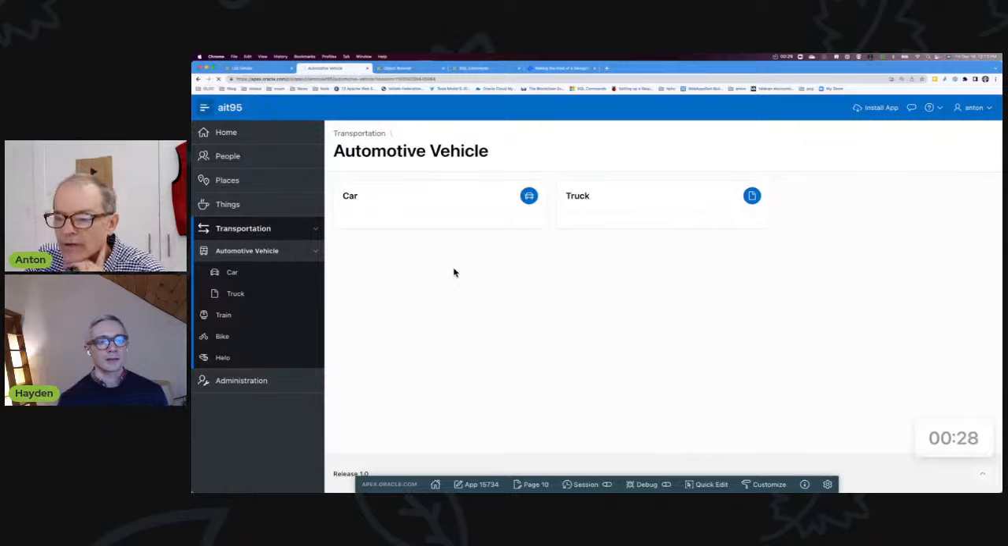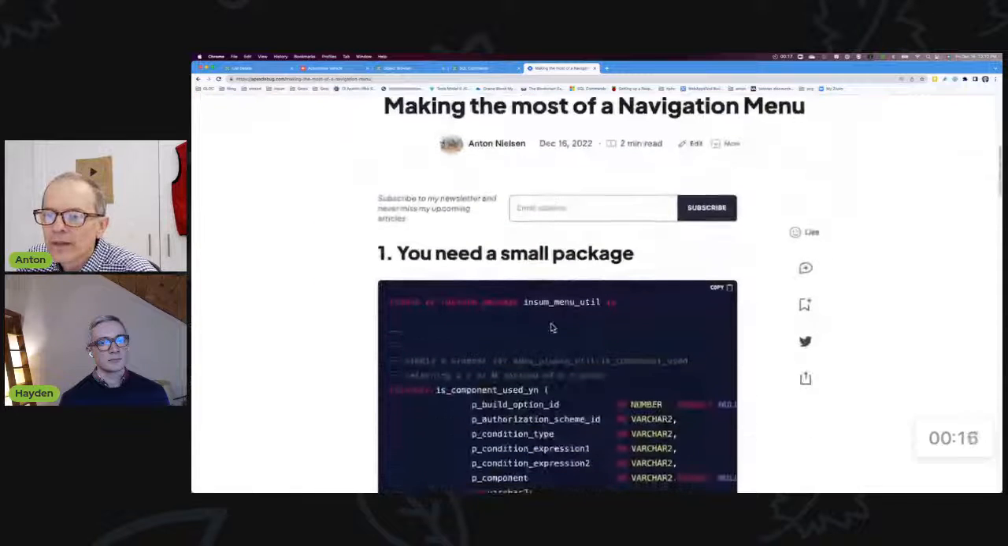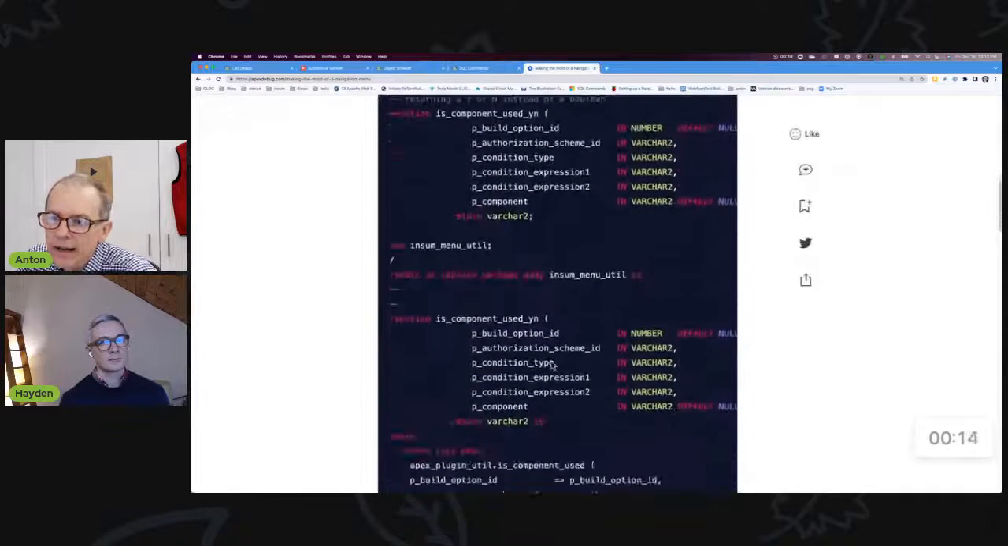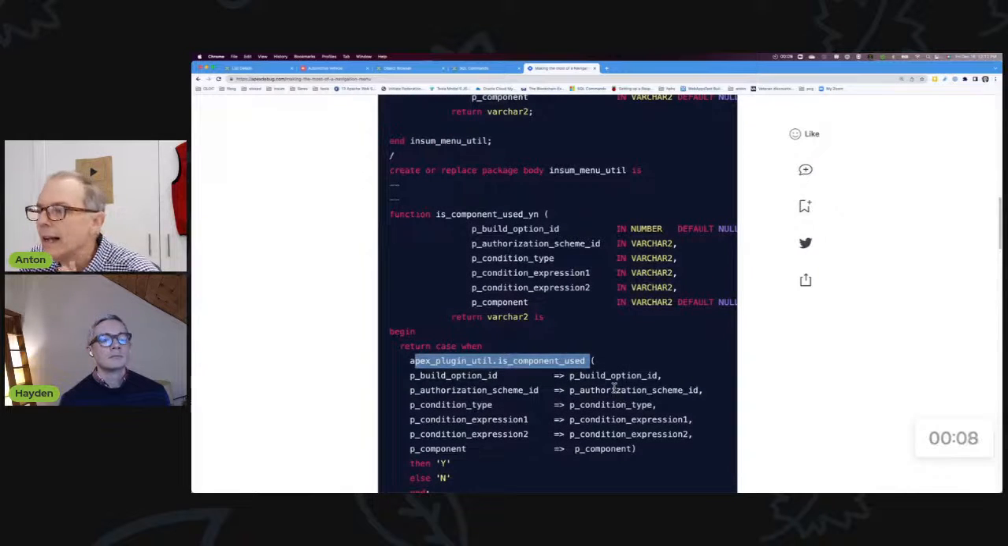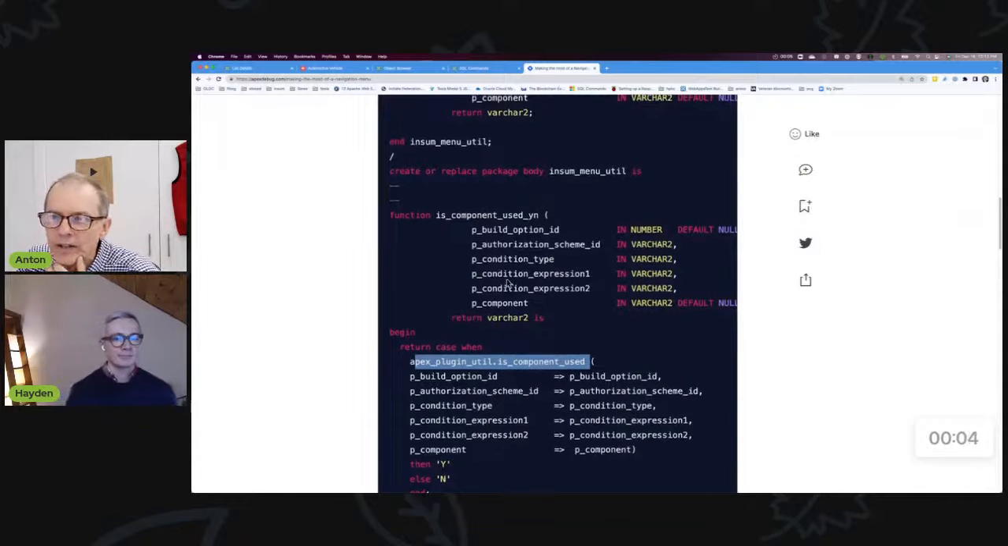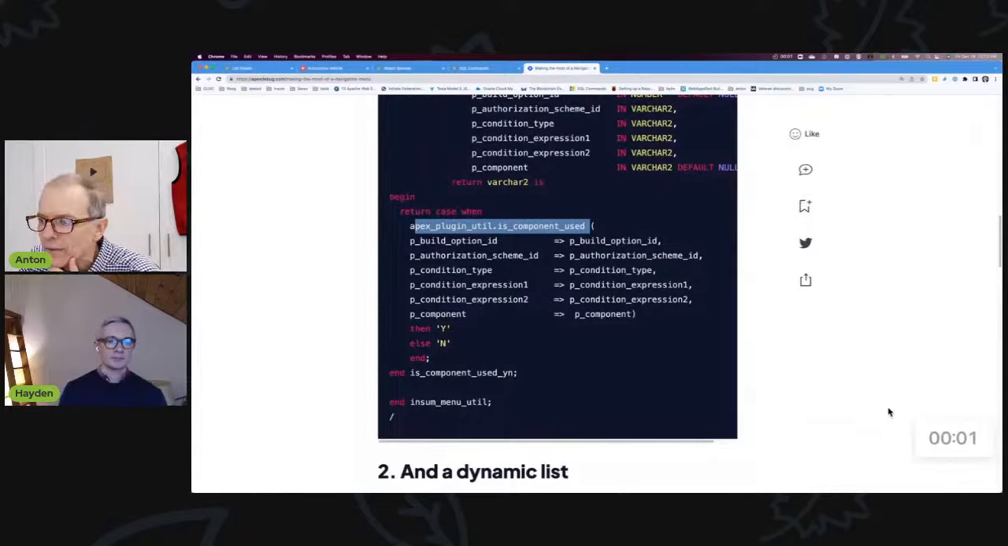And then I'm going to point folks to what you need to do. In order to get all of this to work, you need to know whether or not you should show each of these. And the key to that is there's a function called Apex plugin util is component used, but it returns a Boolean, and you can't use a Boolean in SQL. So I create another one where I just convert that Boolean to a yes or a no. And so you need that little bit of functionality.